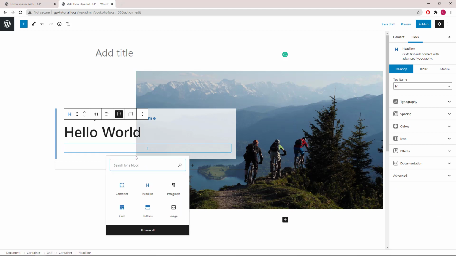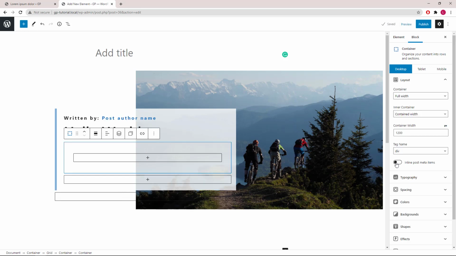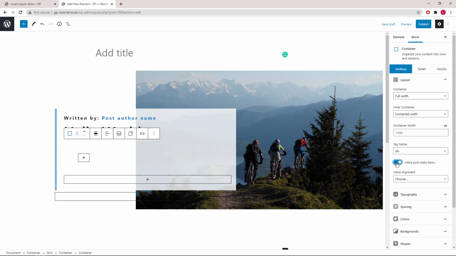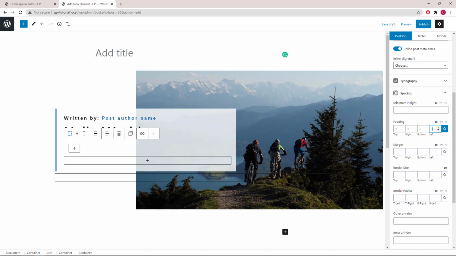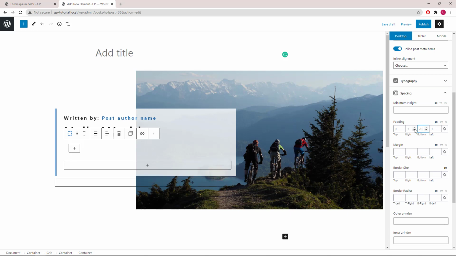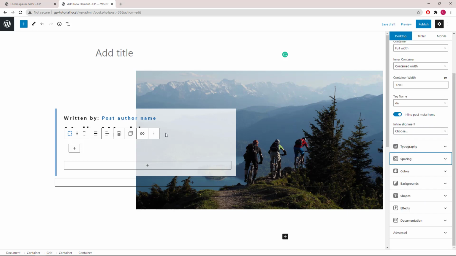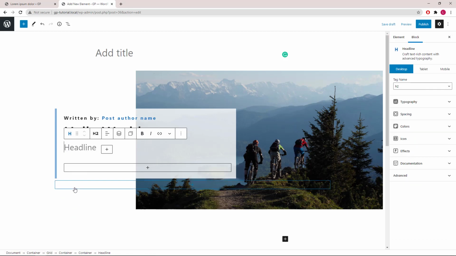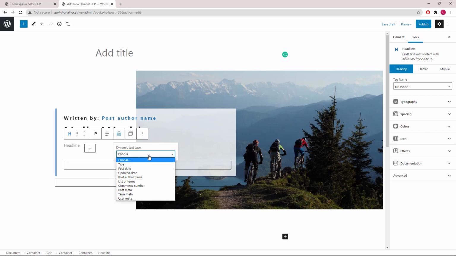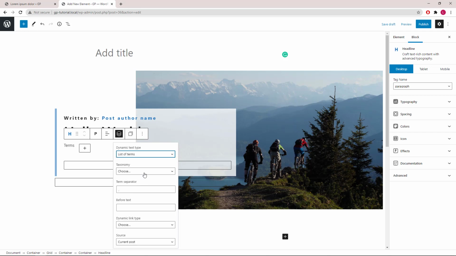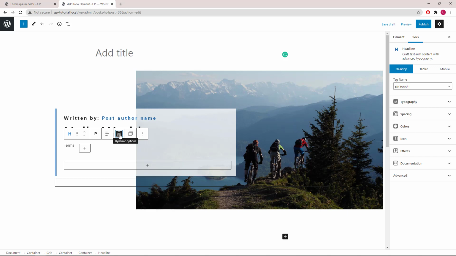Next, we will add another container block, which will hold the categories and post date. We will toggle on inline post meta items. I will remove all paddings here and add 20 pixels to the bottom only. Inside the container, we will add our first headline block. We will use paragraph, click dynamic options, type, we will go with list of terms, and we will display category, term separator will be comma, and we will link it to term archives. Let's quickly style it.